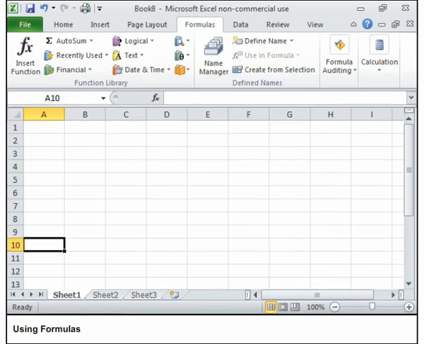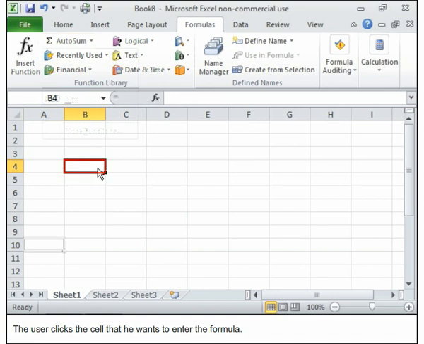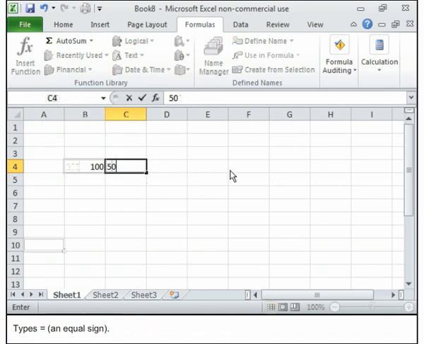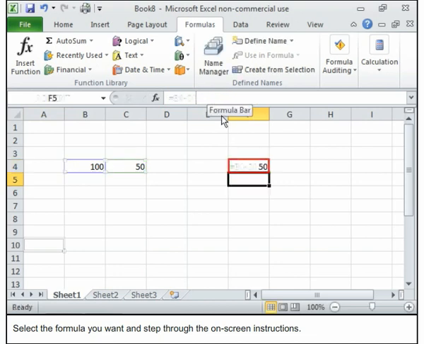Using formulas. The user clicks the cell where he wants to enter the formula. Type an equal sign. Click the function button. Select the formula you want and step through the on-screen instructions.